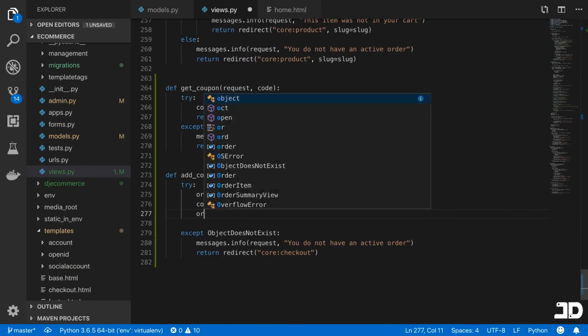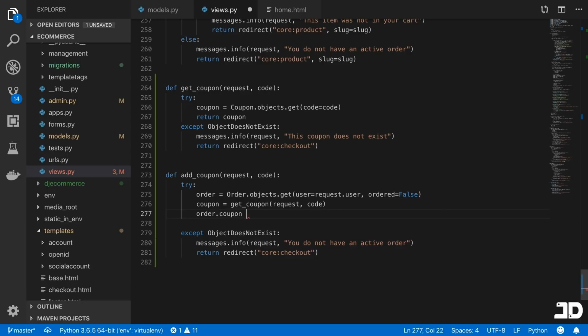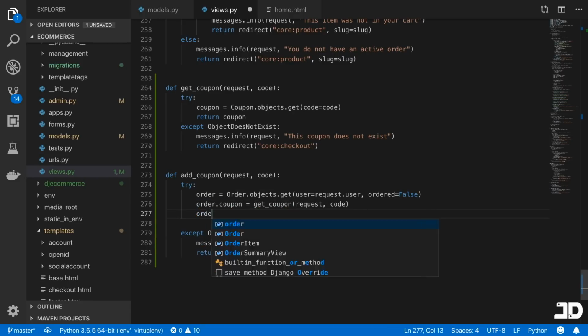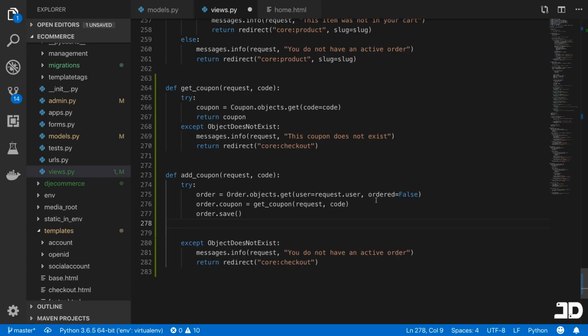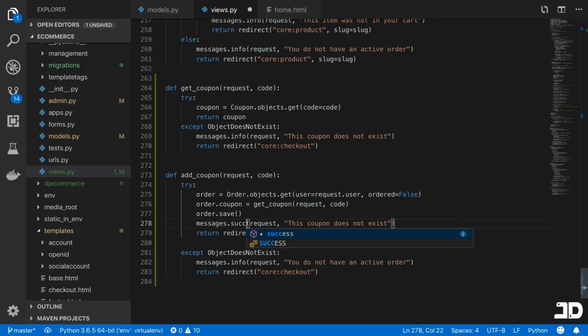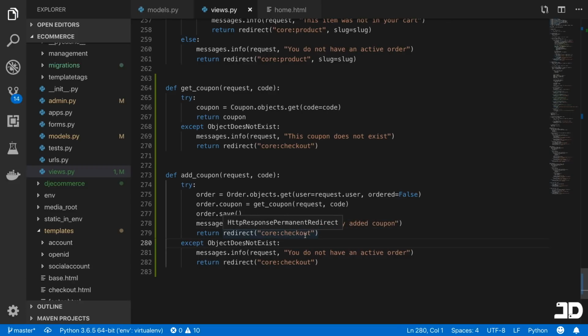So now we can assign this coupon to the order. So we can say order.coupon equals, we could actually just do it like this, get_coupon. And then we say order.save, and then return a redirect back to checkout. And we'll put a success message, and we'll say successfully added coupon. We're also not doing any kind of validation right now in terms of how many times this coupon has been used, or if you've used this coupon before as well.